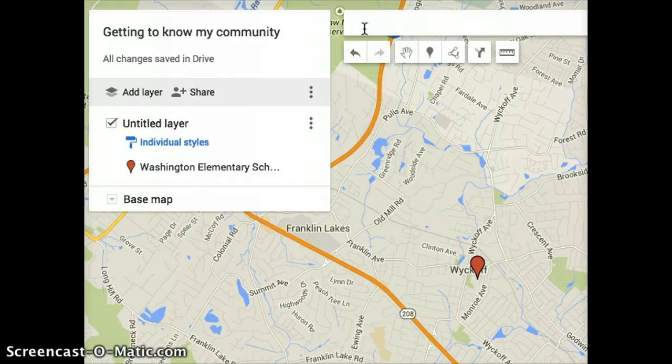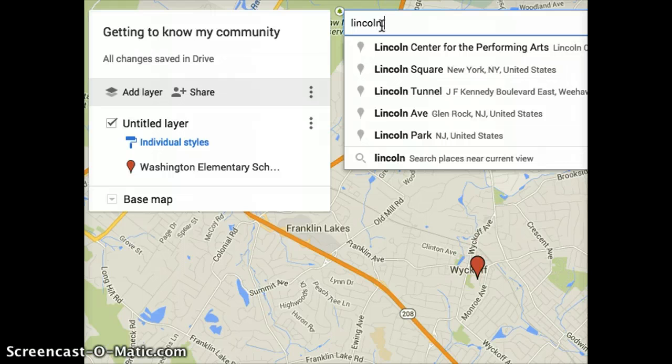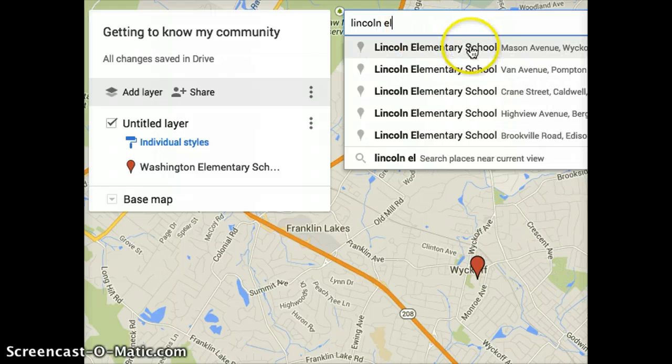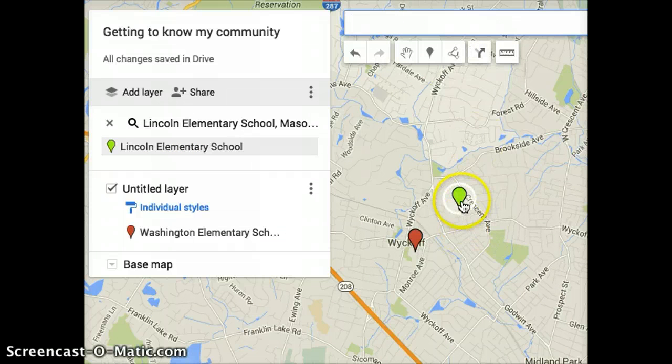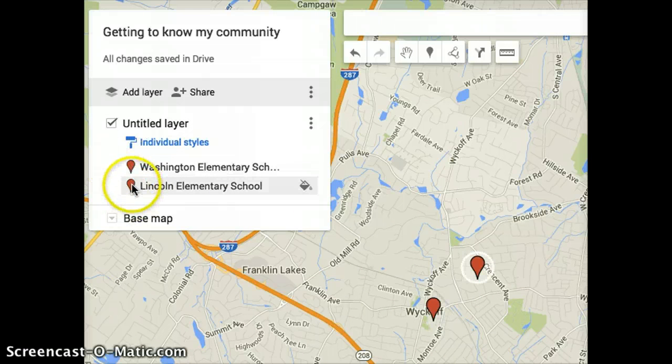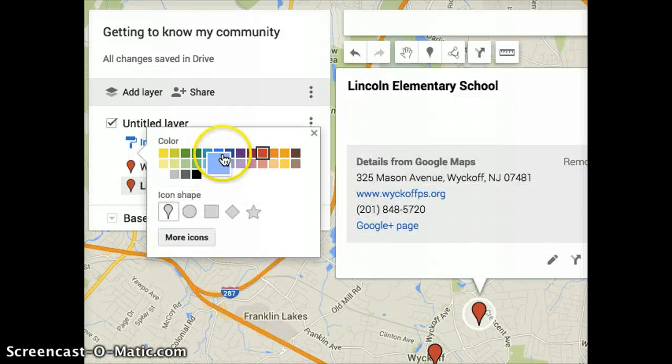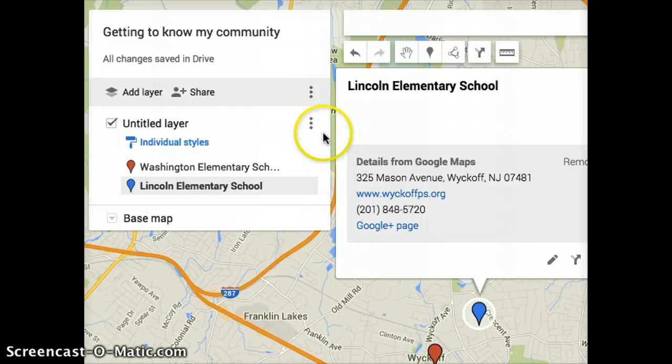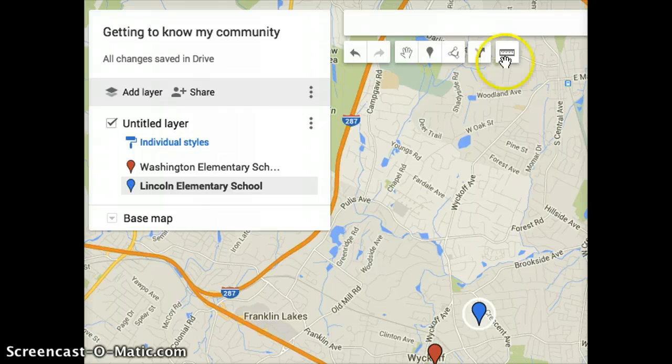I'm going to add other schools, elementary schools in our district, so we can find them on the map and compare them to where our school is. So we can look for Lincoln. There's Lincoln School. We're going to add it to the map. And if you look over here, our pins are the same color, so we want to change that so it's easier to see the difference between the two. So maybe this one could be blue, and then we can see the difference.